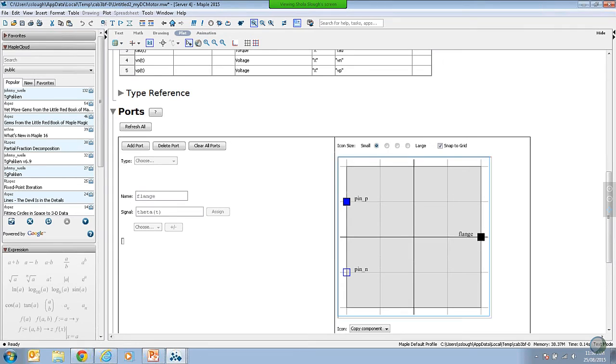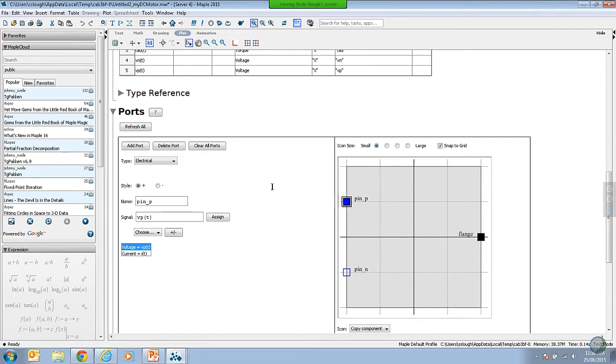And then you specify their properties. So in this case, this is an electrical port. It's the positive, and it's got a voltage and current associated with it. The same for the negative pin here, electrical port, it's negative. That's the name we're giving it. You can always change that and the signals associated with it.